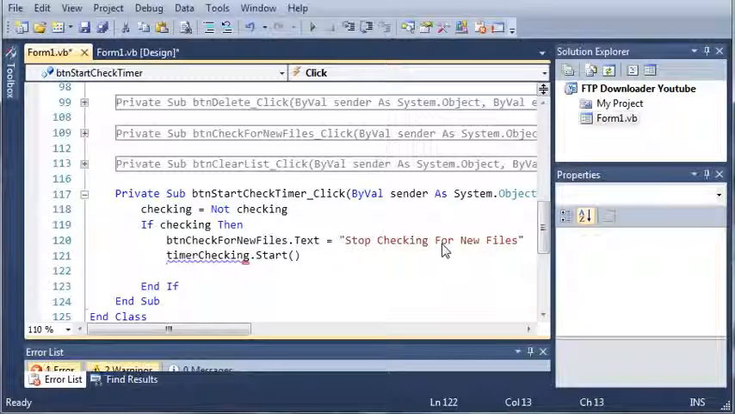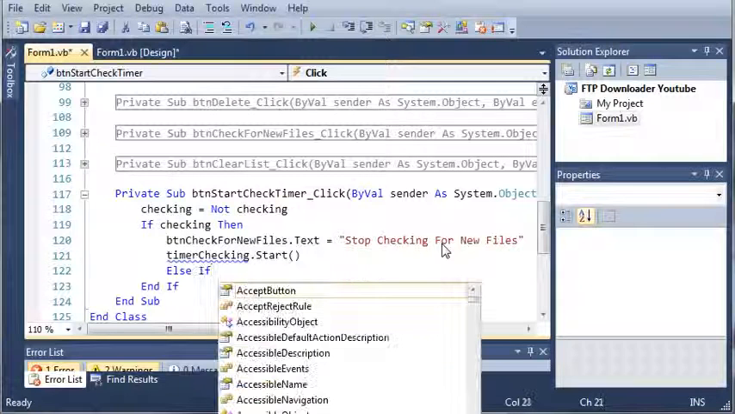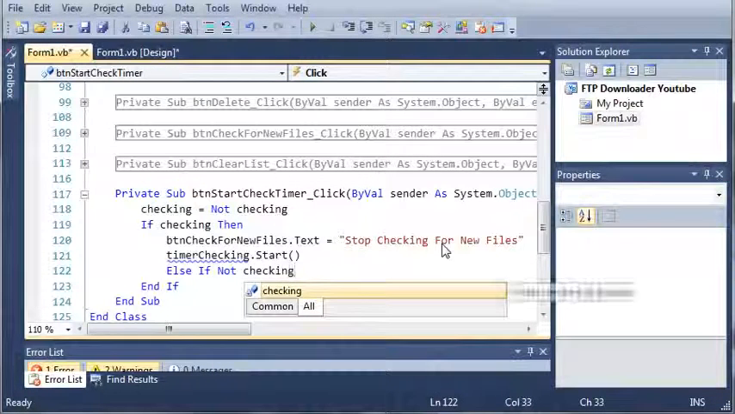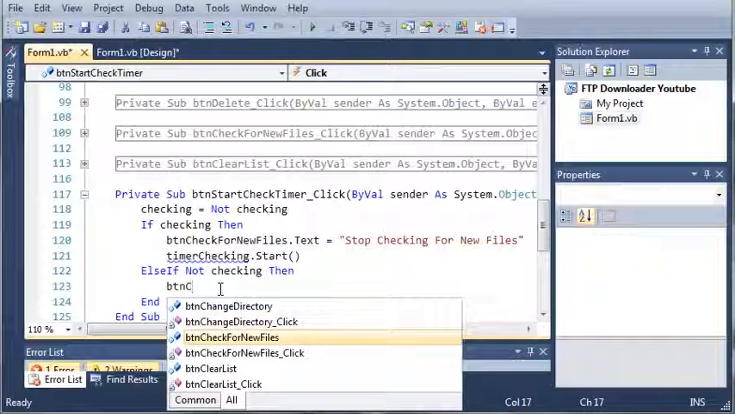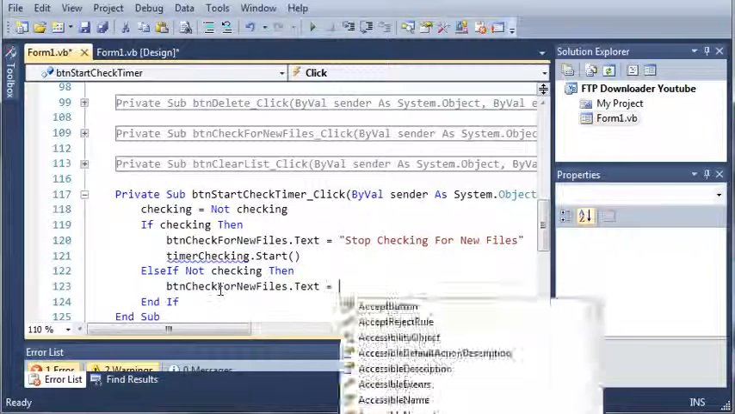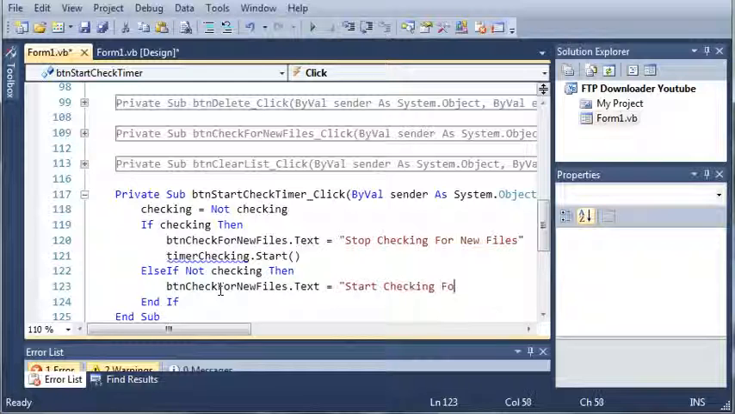Now this is going to give us an error because we have not created timer checking yet, but we're going to do that later on. So then we'll do else if not checking. So if checking is equal to false, by saying not checking, that's just basically saying else if checking is equal to false, then what do we want to do? We will set button check for new files dot text to be equal to start checking for new files, and then we'll stop the timer. So timer checking dot stop.